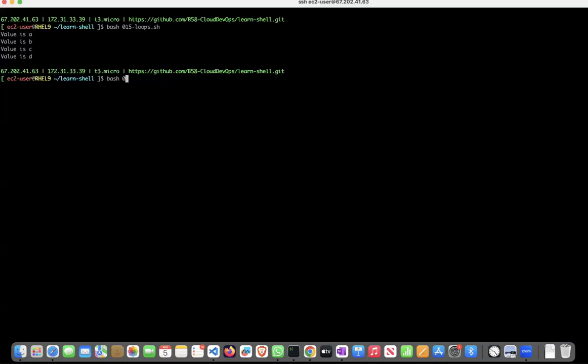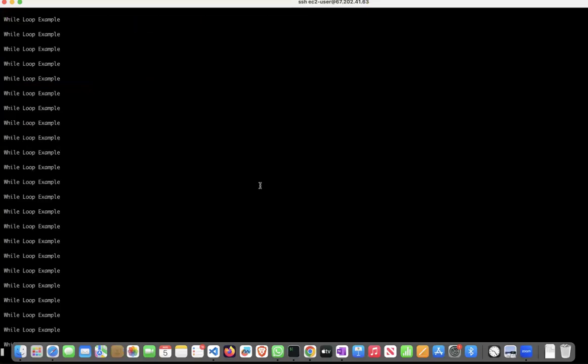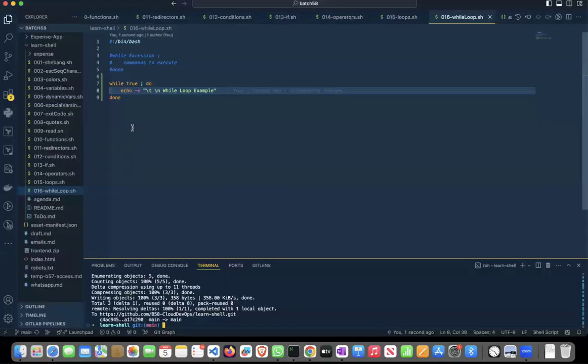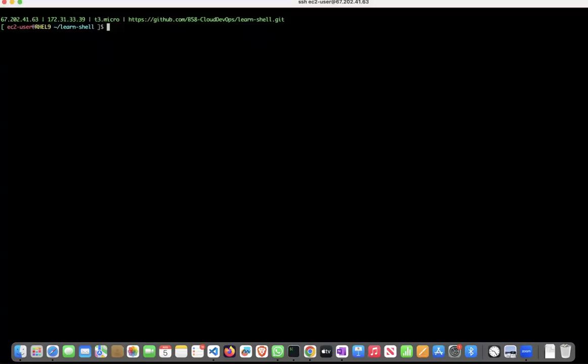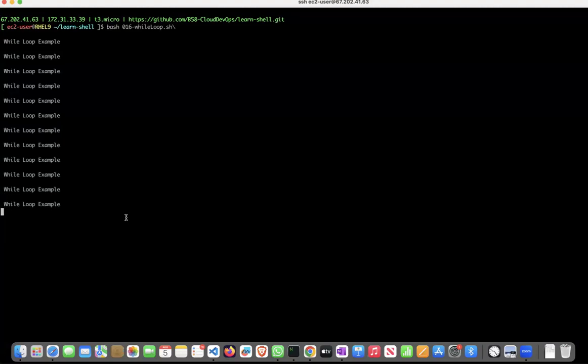Bash. It's going to run indefinitely, continuously. Or if you want to really see whether it is coming up or not, just say sleep 0.3. Can you see this? Continuously it runs forever.